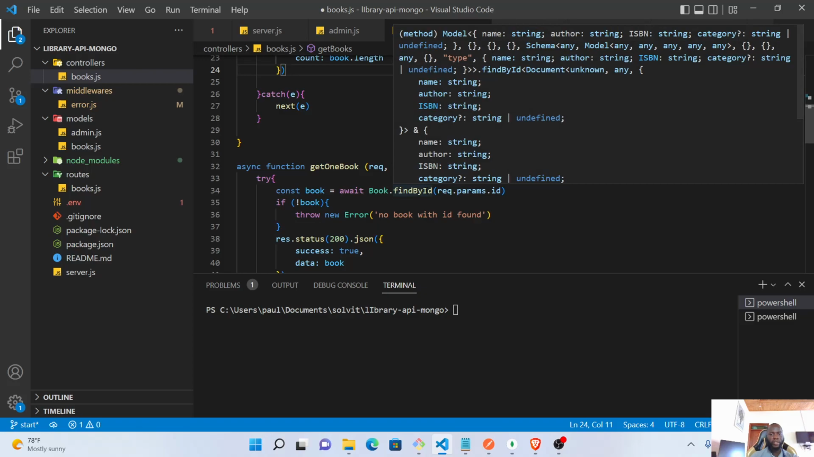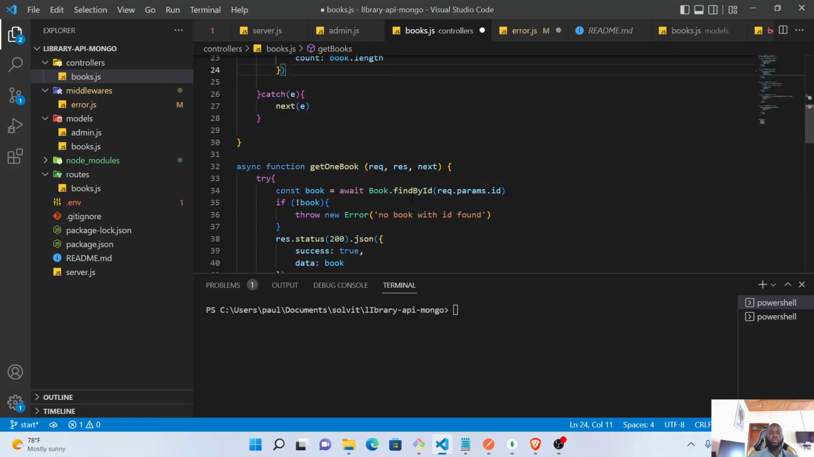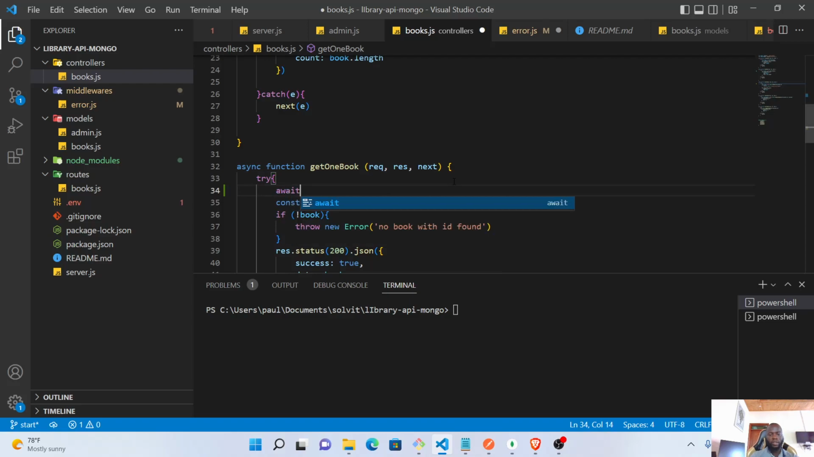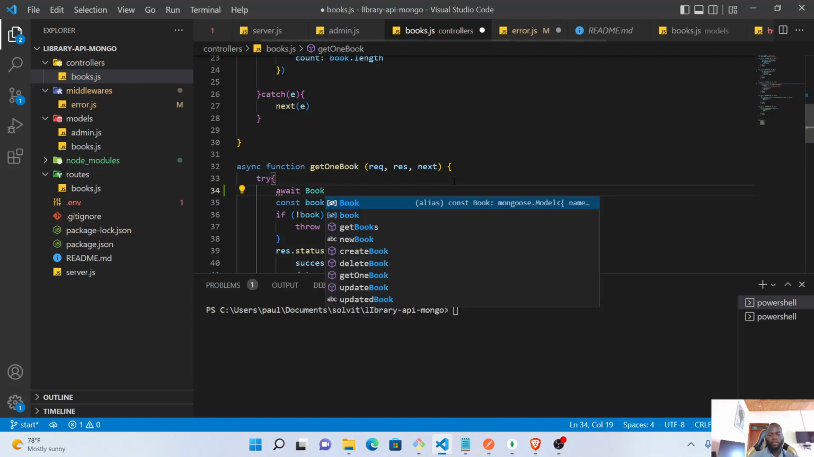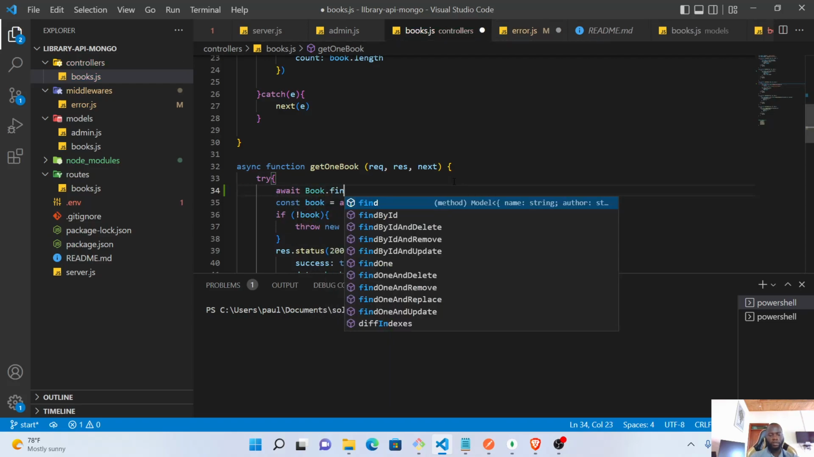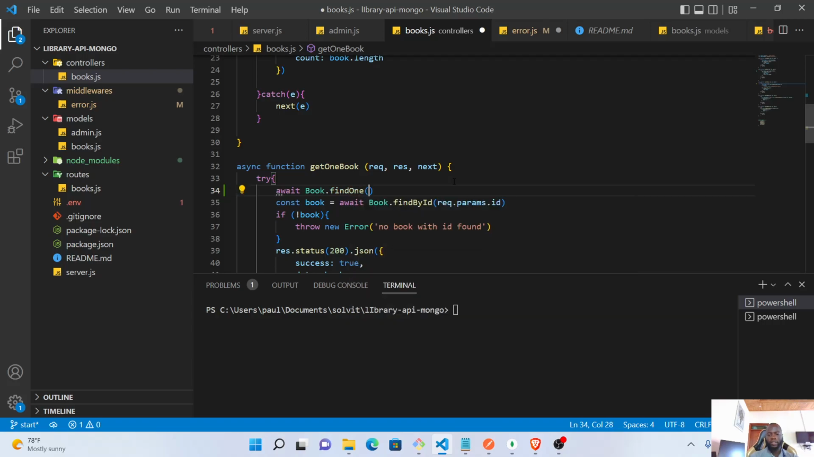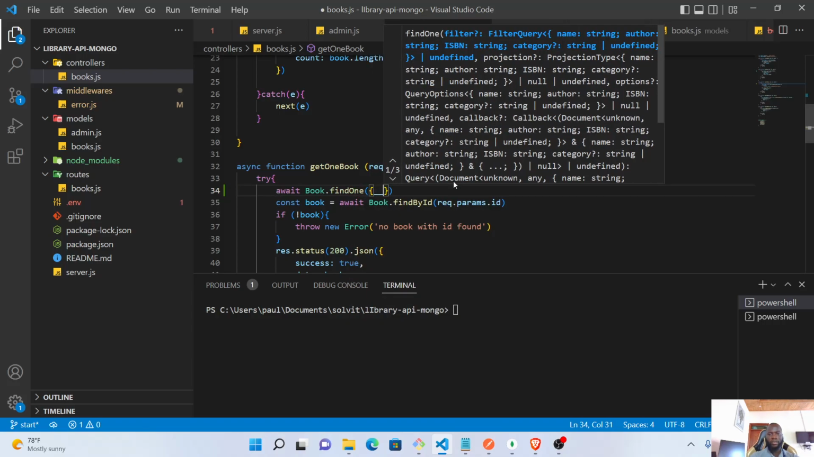we talked about the two queries we could use. Usually, outside mongoose, we would use find or findOne, and then we'll pass in the ID. So we could do something like this. We could say, await Book.findOne, and in here the _id.